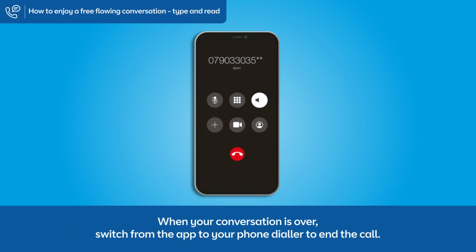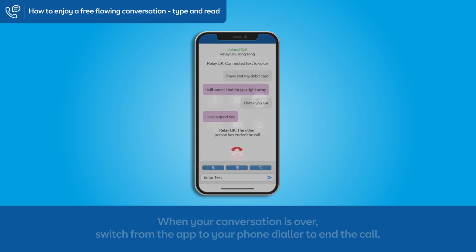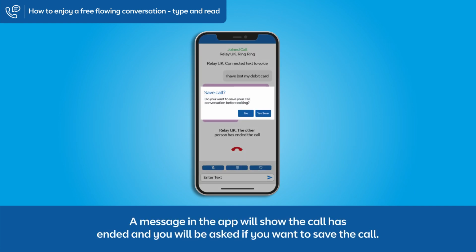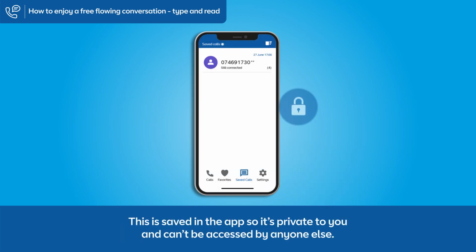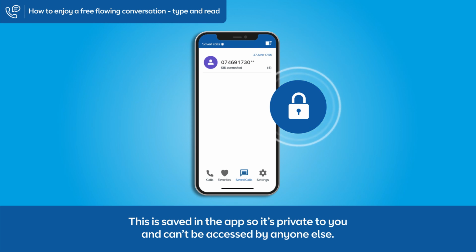When your conversation is over, switch from the app to your phone dialer to end the call. A message in the app will show the call has ended, and you will be asked if you want to save the call. Click Yes if you'd like to save your text conversation. This is saved in the app, so it's private to you and can't be accessed by anyone else.